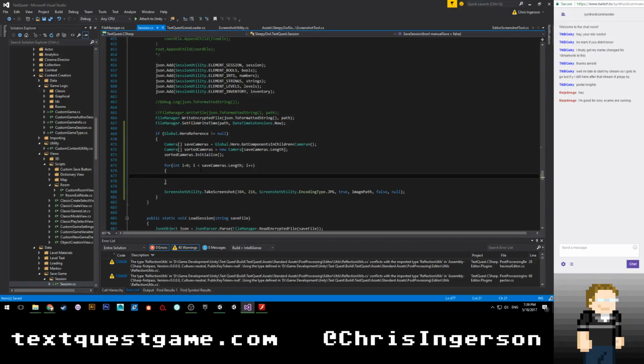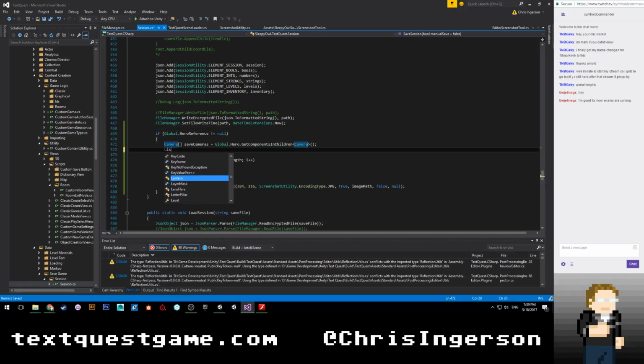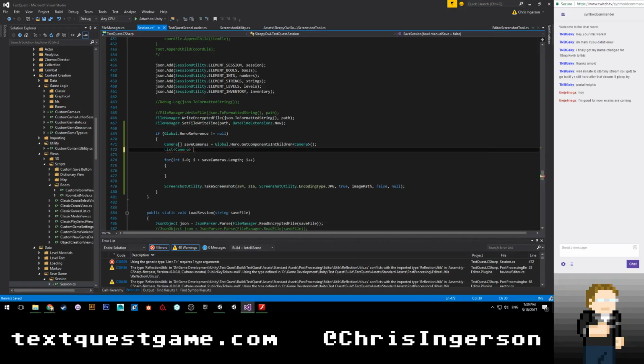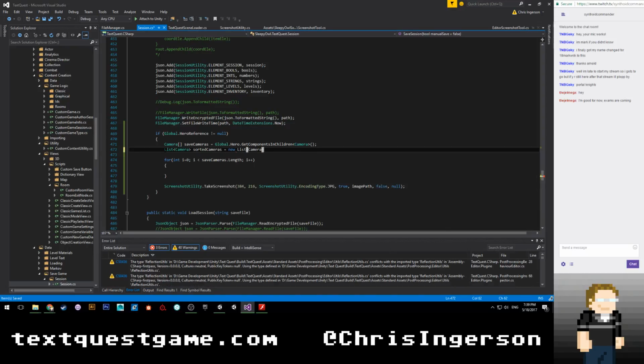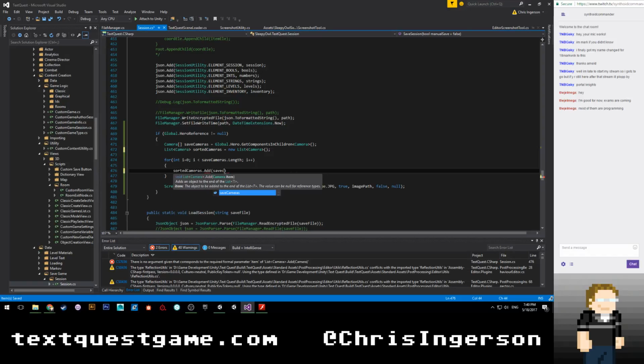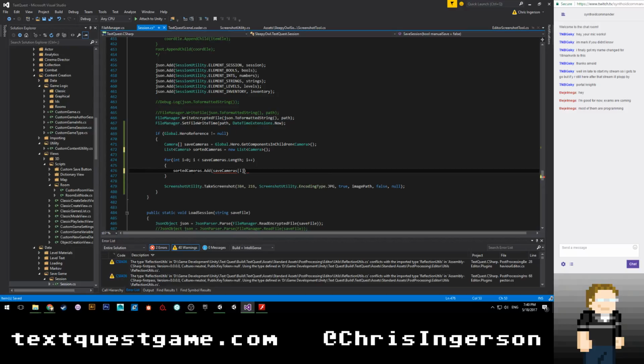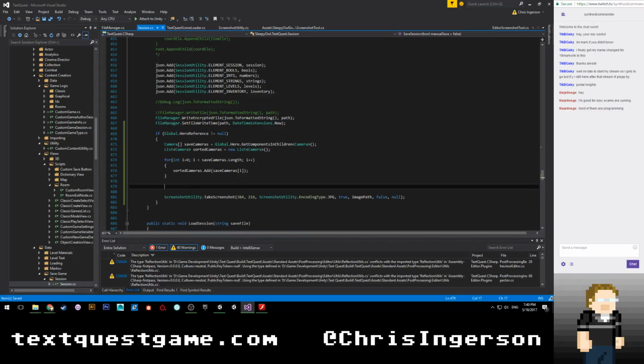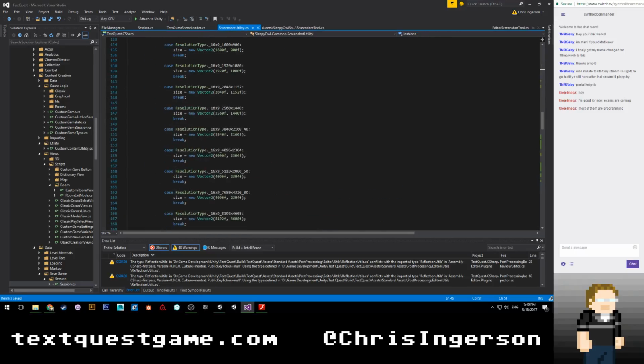Let's see here. So we're going to want to say, oh man, how do I want to do this? Nah, screw it. It's going to be a list. List camera, sorted cameras, new list camera. Sorted cameras dot add save cameras of i. And then we're basically going to do what we were doing over here in screenshot utility.